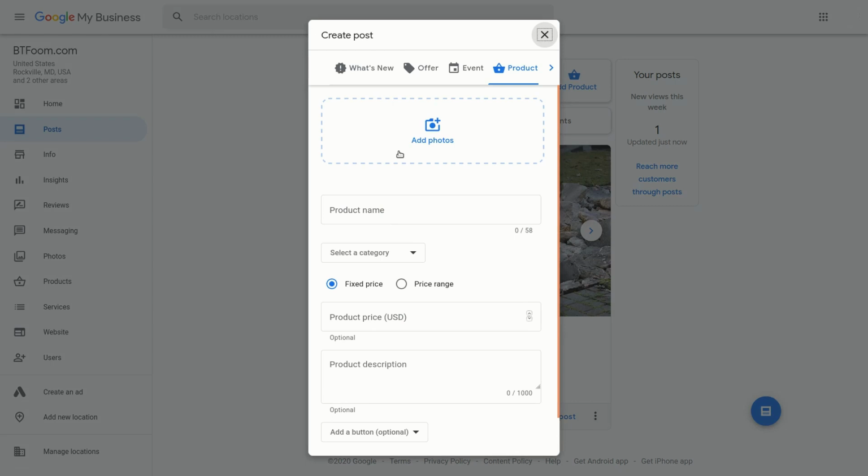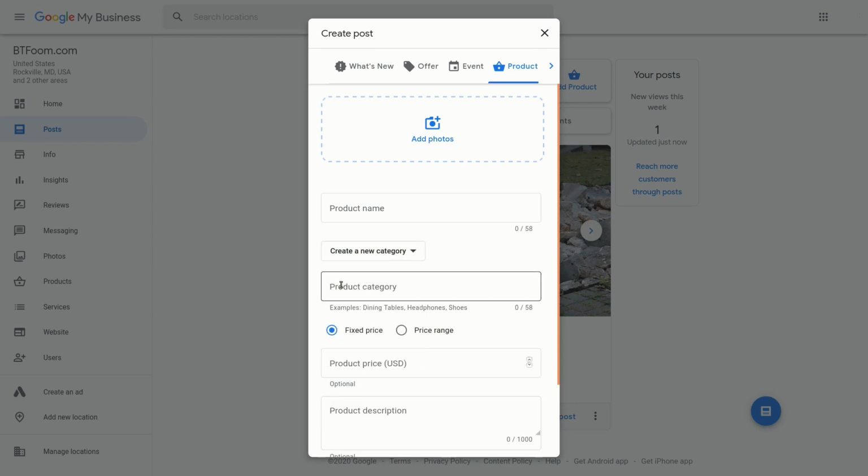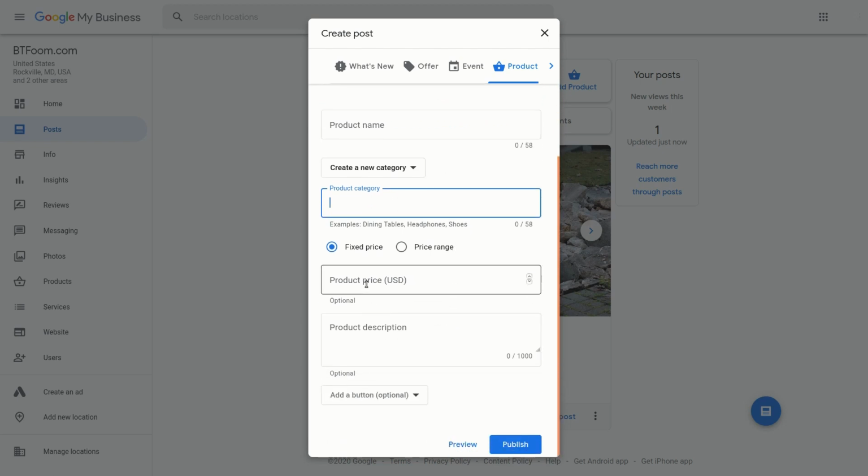When you do, you'll see there are all these things. And the key part for this, where it says select category, we're going to click this drop down and instead say create a new category. It now gives us the box, and this is where we can put in that text. Like for us, we put in keyword research or website analysis. We can put that category in. Of course, we'd have to add the photos, the product names, and the product price is optional.